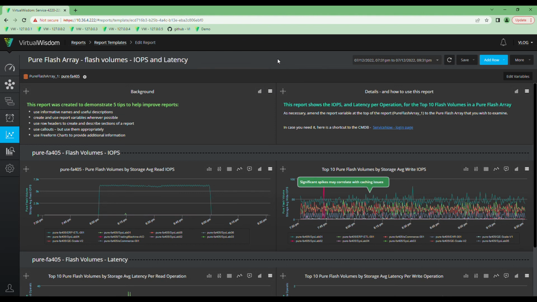I have added 2 freeform charts to the top of my report and have provided information that will be useful to anyone who has never seen this report before. And when I come back to this report in 6 months' time and wonder why I created it, this information will even be useful to me. One final point. Whilst the report is currently saved with the storage array variable set to pure FA405, a user could change this variable to focus the report on any other pure flash storage array. Therefore, I have renamed this report to something more generic and appropriate.